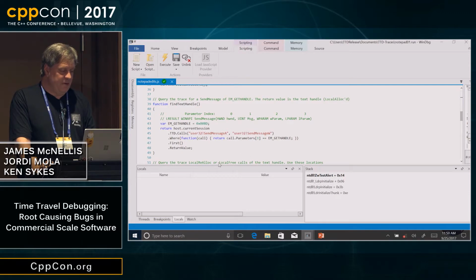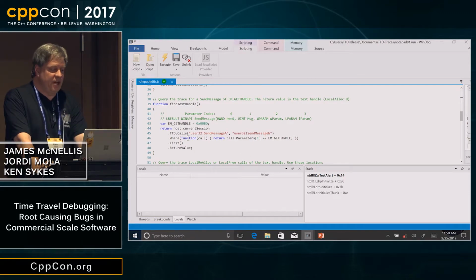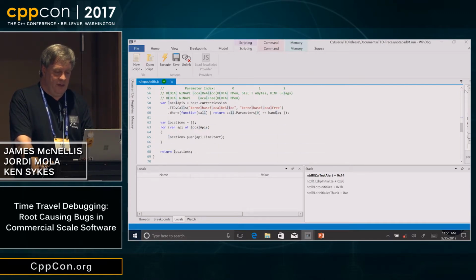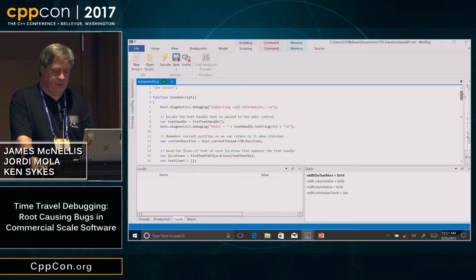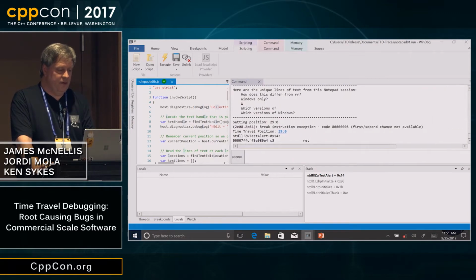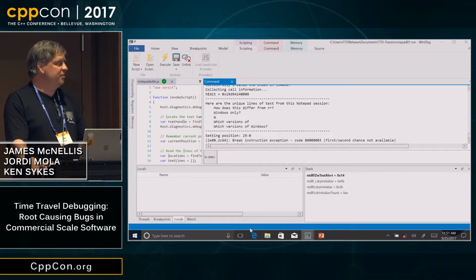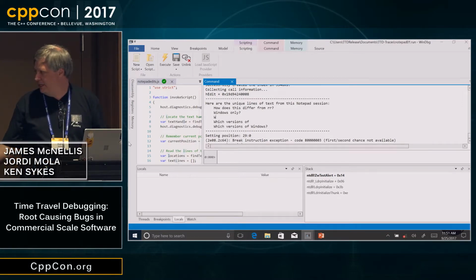And in particular, I wanted to show you that you can do queries inside of JavaScript as well, and it looks very similar to DX. Here we start with the host's current session, and we go to TTD calls, look for send message, and the edit handle message, which is parameter 1 of send message, and then we do another query to find the memory, and hopefully, if we got it all right, we bring that over, and it says, here are the unique lines from the Notepad session. This looks like the questions we asked at the beginning. So there you go, Jordy. Thank you.